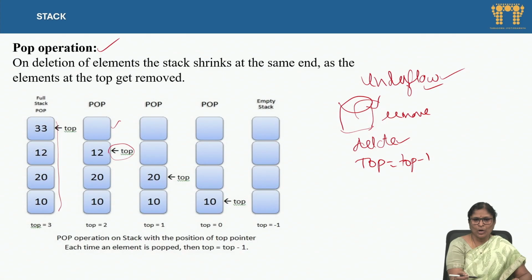Again I want to perform the pop operation. Always the element on the top only will be removed. You cannot say remove 10, remove 20, or push 10, pop 10, pop 20. You cannot do it, because always the element on the top only is to be removed. Next on the top you have 12. Perform the pop operation. So 12 will be removed, your top will be decremented. Then again perform the pop. 20 will be removed, decrement the top.